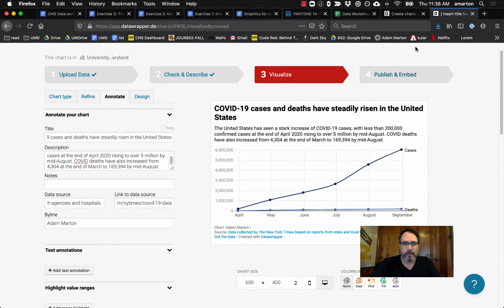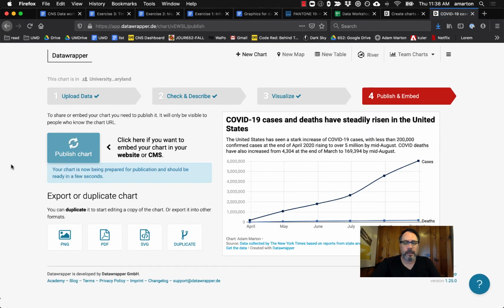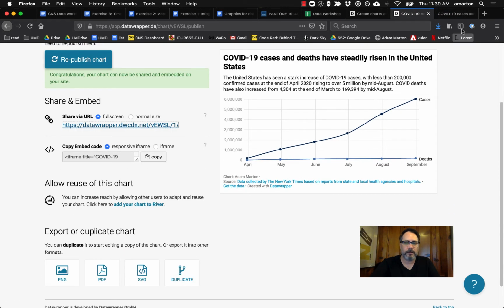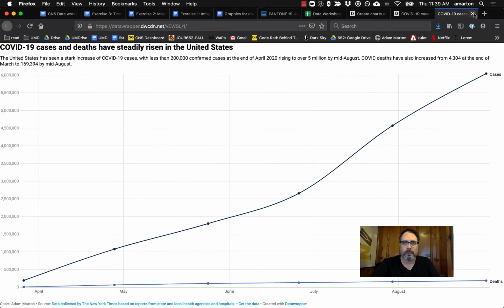So we're going to go ahead and go to Publish and Embed, and I'll just publish this one, and it's good to go, right? We'll have our link that we can share, we'll have our embed, and we can also export as a static image.